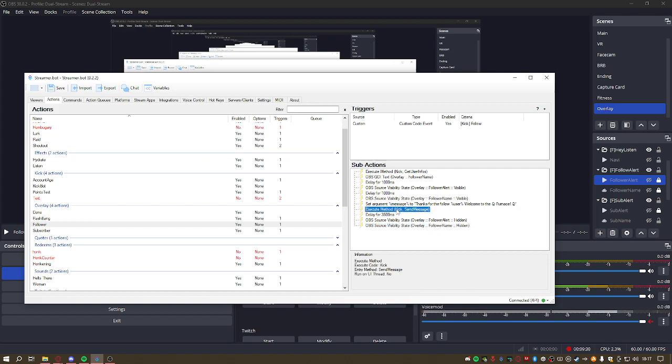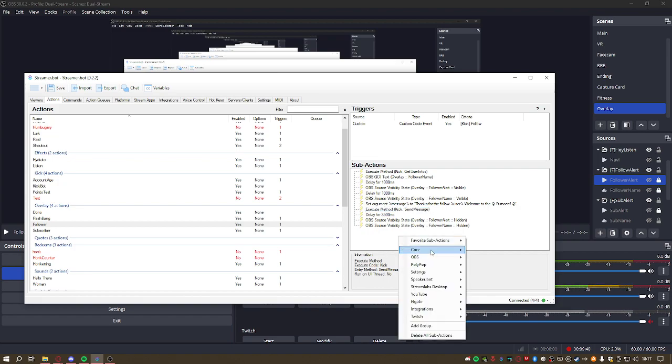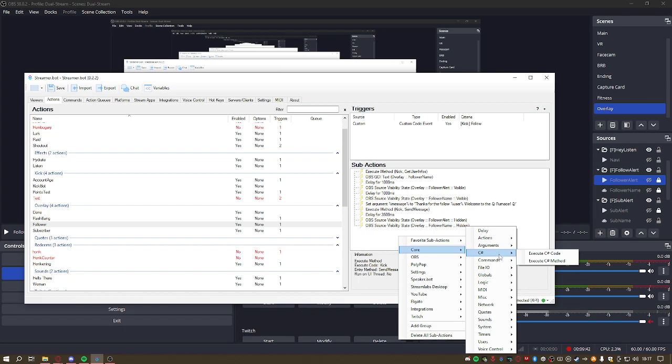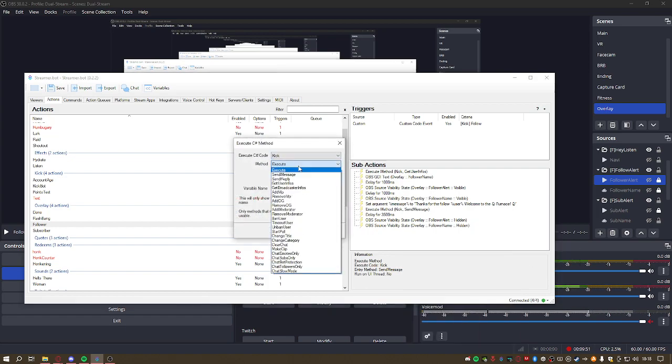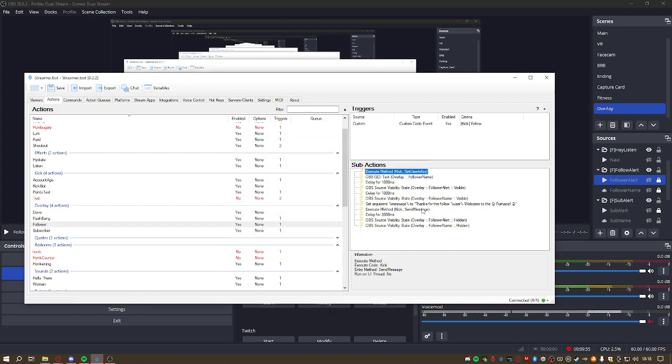And then with all of the things that I've explained so far, you need to make sure that if you want a message to send into that Kick chat, you need to put, again, core, execute C# method, execute, send a message, right? You need to make sure that's after a message that you send, okay?